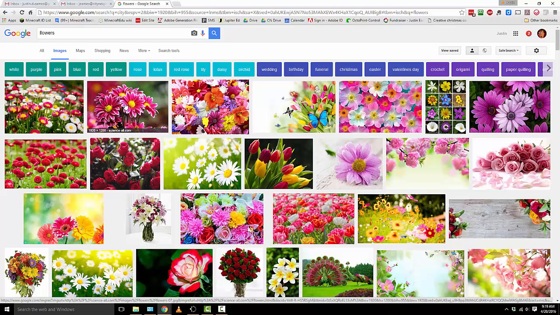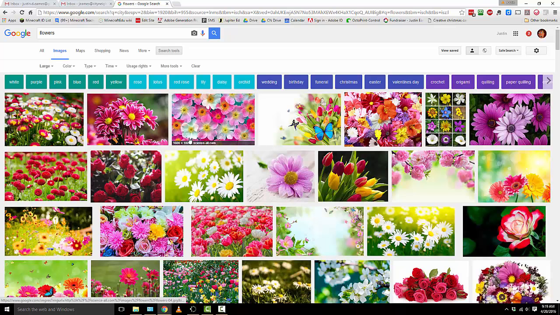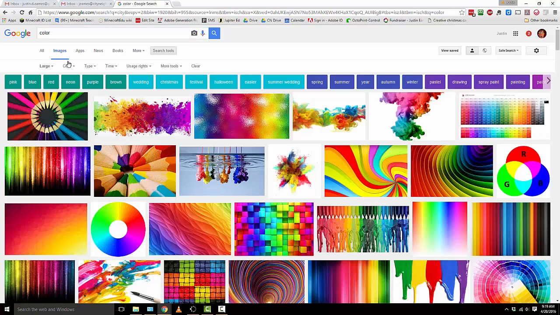The other thing that you really need to do is go to Search Tools, go to Size, and say Large. This will ensure that the images that you choose will be high resolution. So you can conduct your own search. You can search for things like flowers, cities, models, whatever you'd like. Make sure you change it to a large picture. You could even search for things like color.